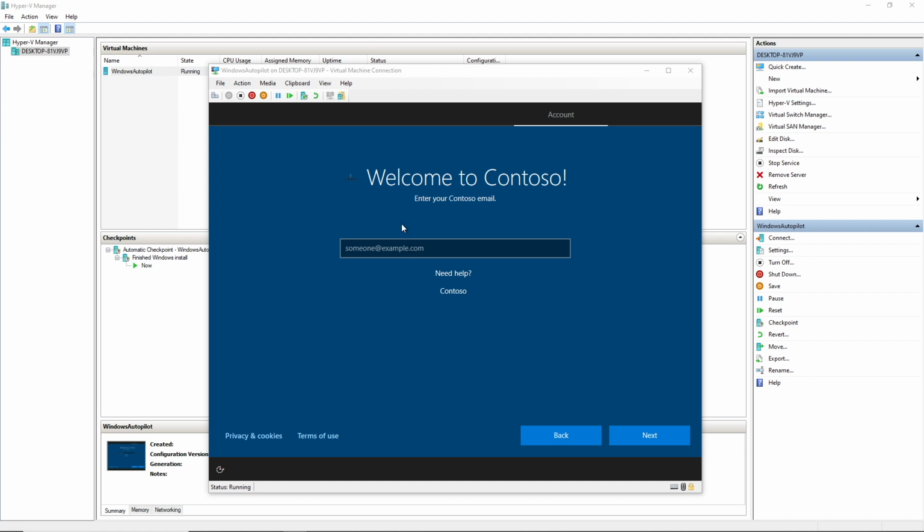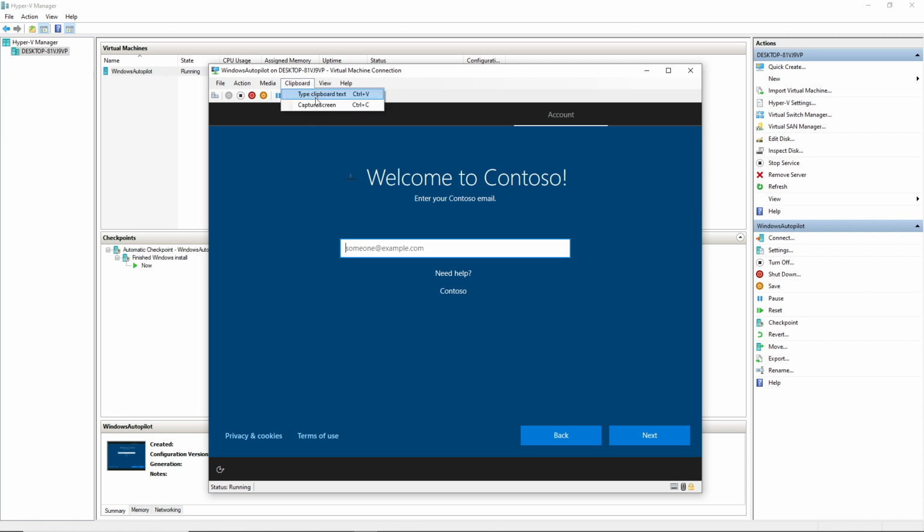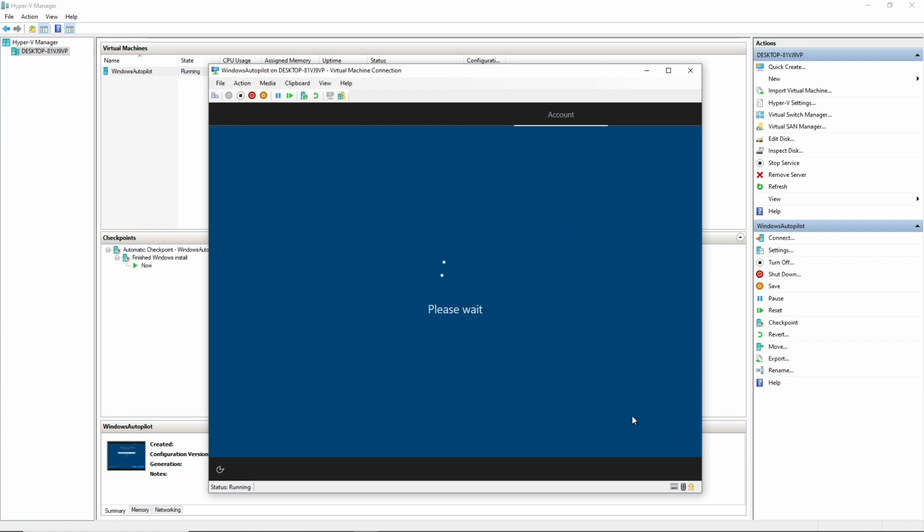Here we go, welcome to Contoso, enter your Contoso email. So this is already branded for my organization. This is why we set up all that branding in Azure Active Directory. So your users are already going to get the look and feel for your organization. All they've got to do then is enter their corporate email address. So I'm just going to get mine pasted in here now. And then we can go ahead and hit next.